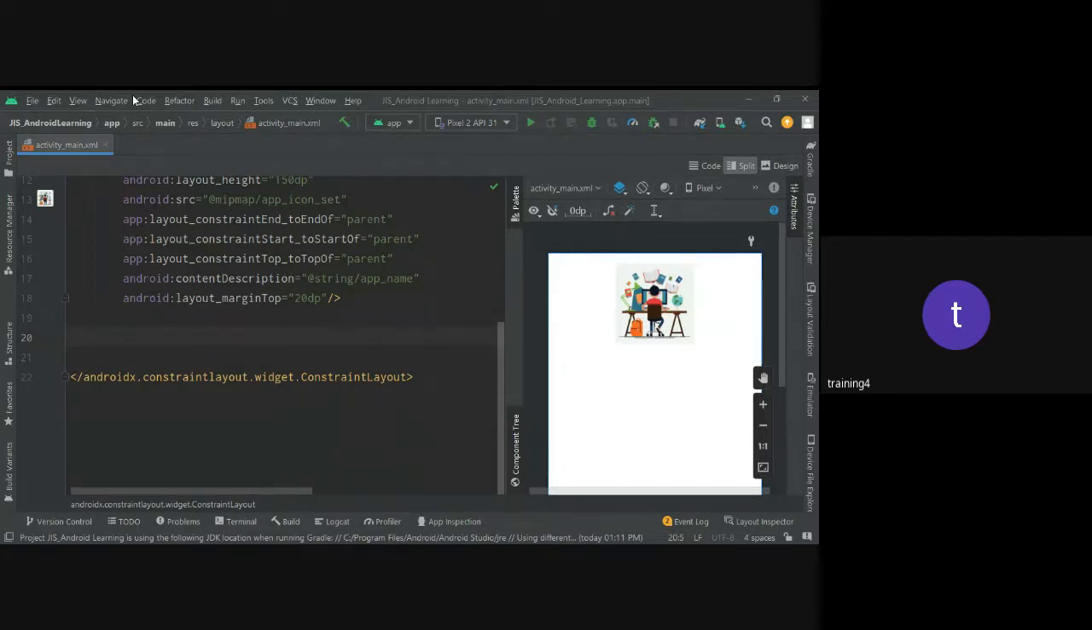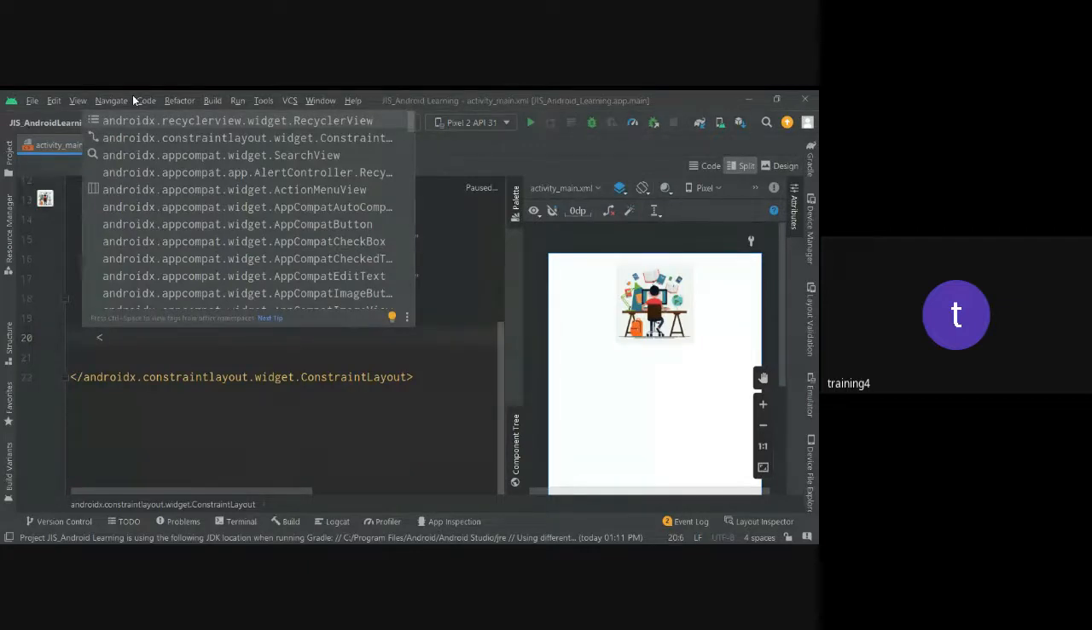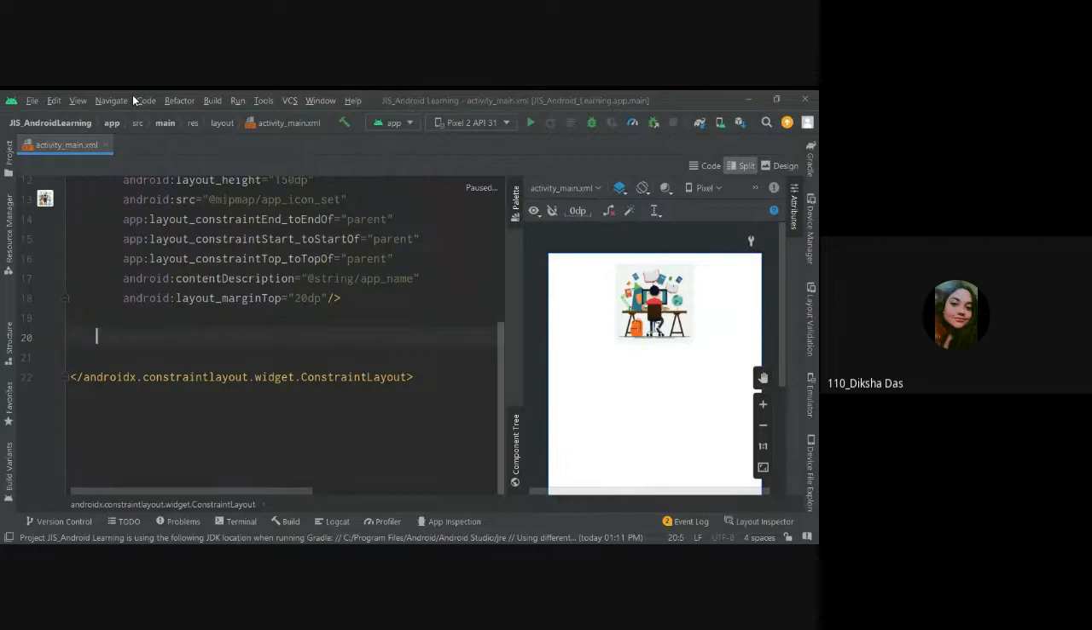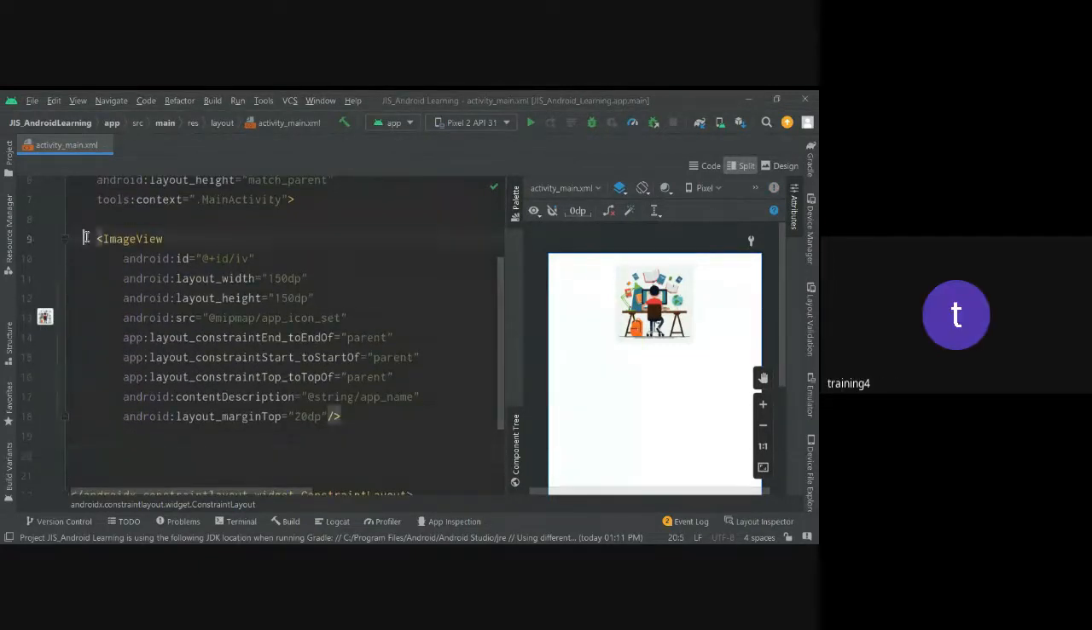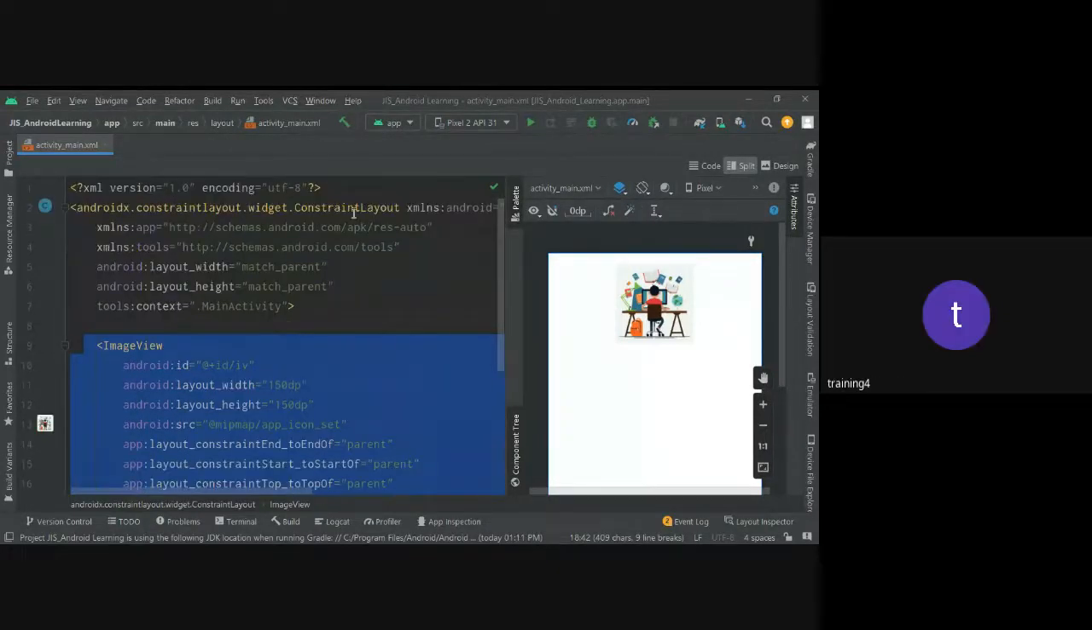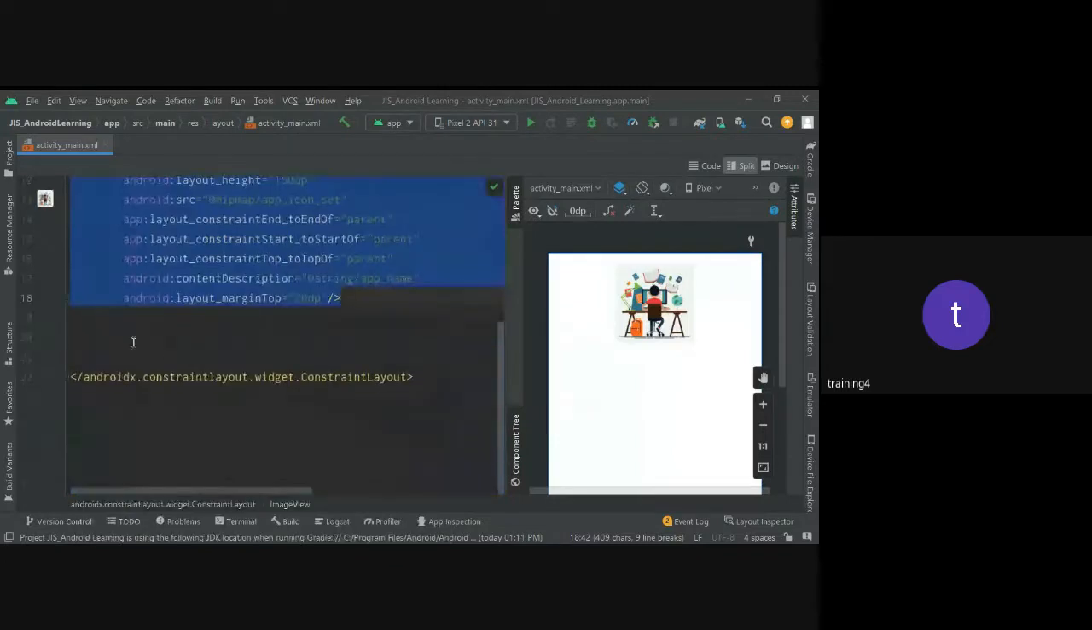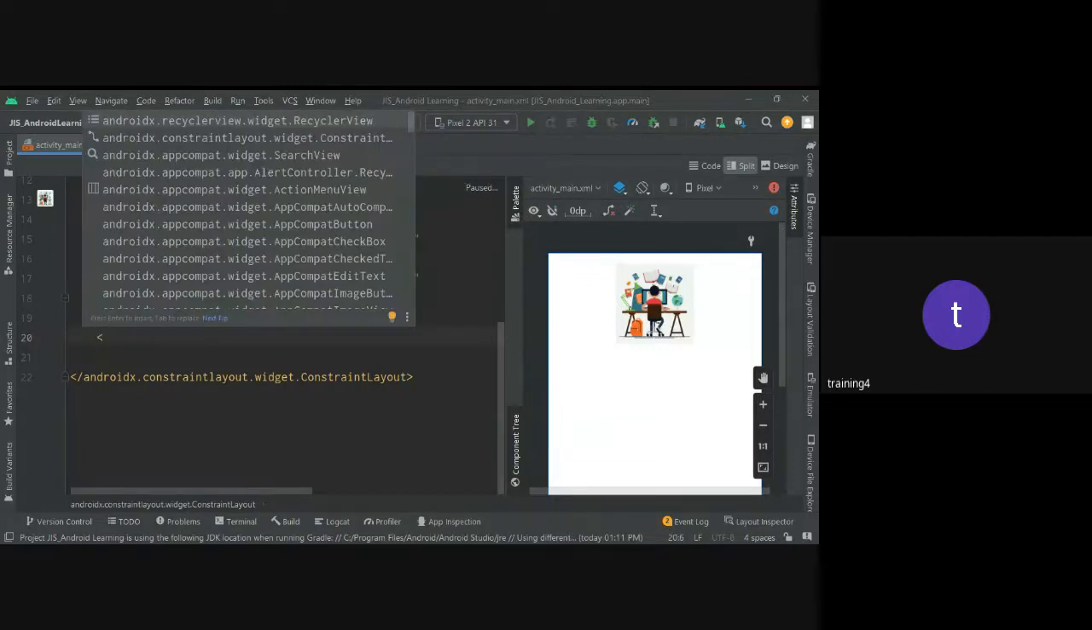For that, again type out an opening angular bracket. Ma'am, that earlier bracket, will it end after 20 dp? Yes, it will end there, from the image view to the image view. The image view is one of the children of the constraint layout. Another child I want to apply within the constraint layout, so immediately after the image view, I'm opening an angular bracket.